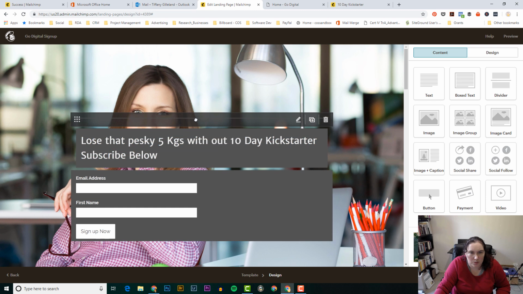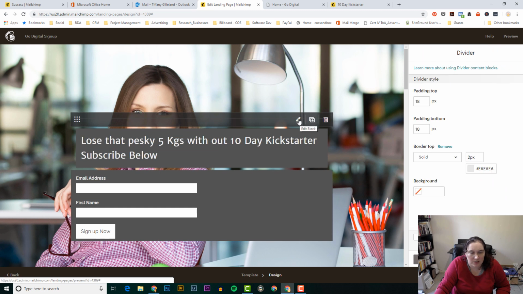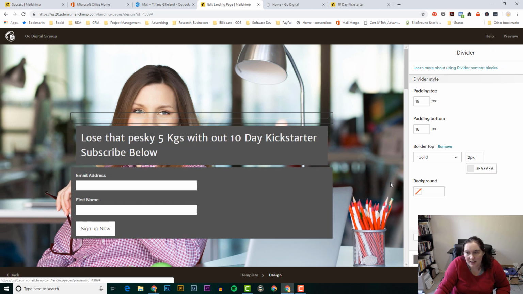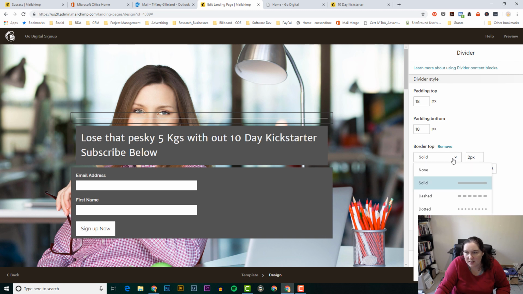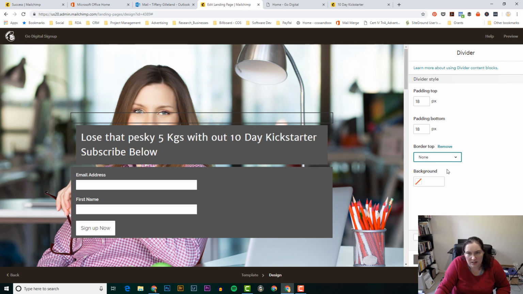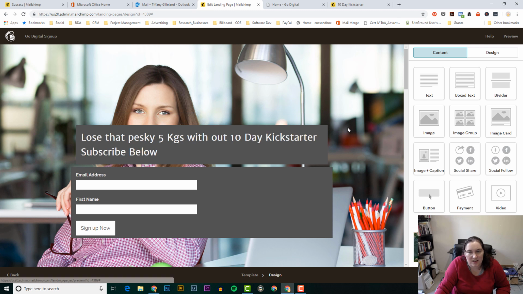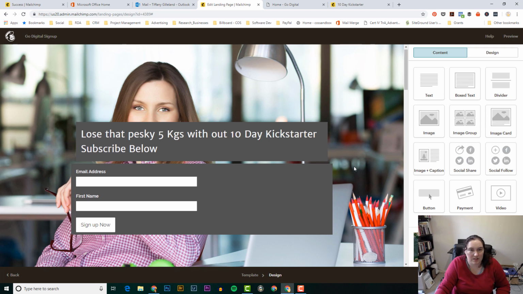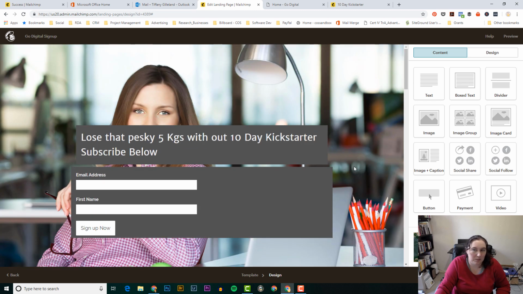So if I put a divider there in order to make this go down, and then we edit that, and border you can have none, so nobody can see the divider, and that's how you can change the spacing of where things are. So you can even push that down a bit more if you wanted to. But yeah, this is just me doing things quickly and it's not perfect. Progress over perfection, guys. So let's click save and publish.